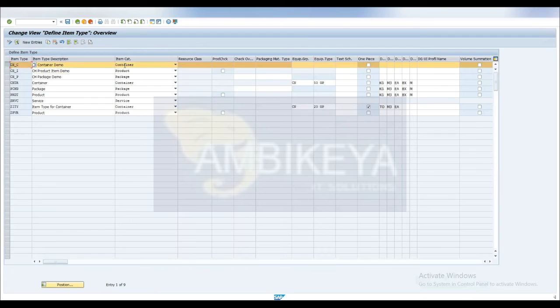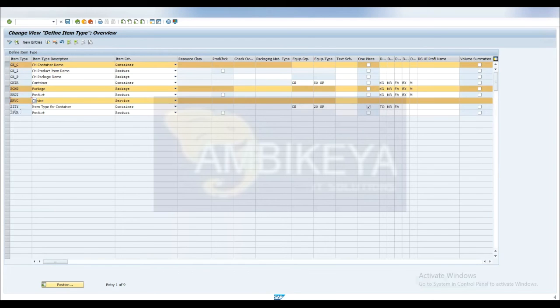This item type is actually linked with the forwarding order type. So whenever you create a forwarding order type, automatically by default some item type will come, but you may change it if you want. So likewise, you have package, you have service, etc. as an item type, and you can create your own Z item types. You just go and copy and then create a new one. That's it. Let's see how that works.